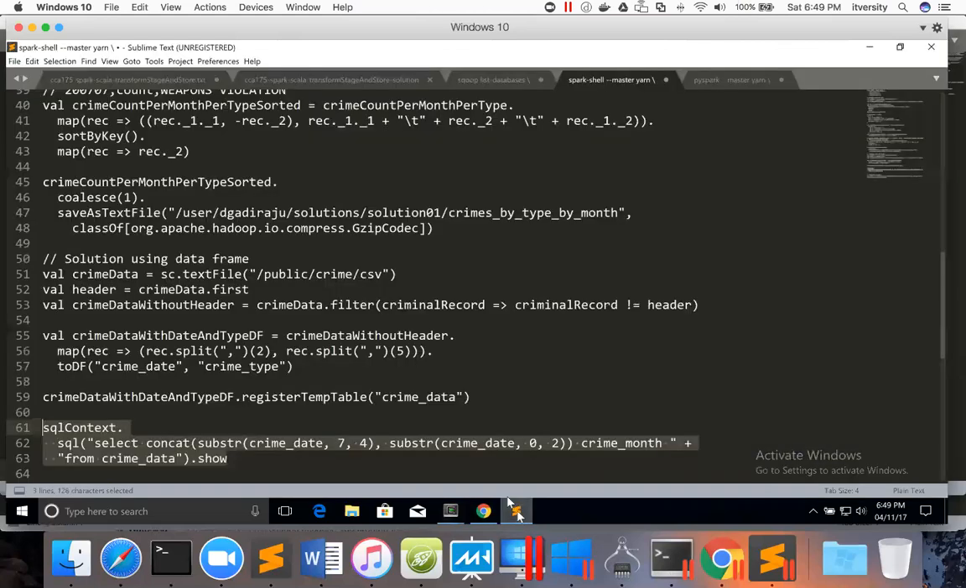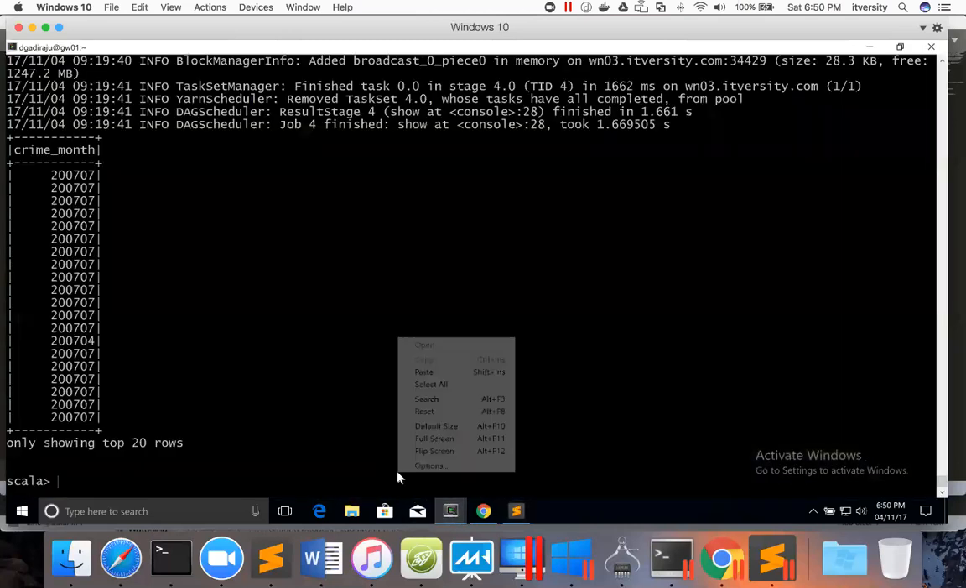Okay. On top of this, I also want to get another field, which is crime type. Okay, and now let us see if I'm getting both date as well as type.